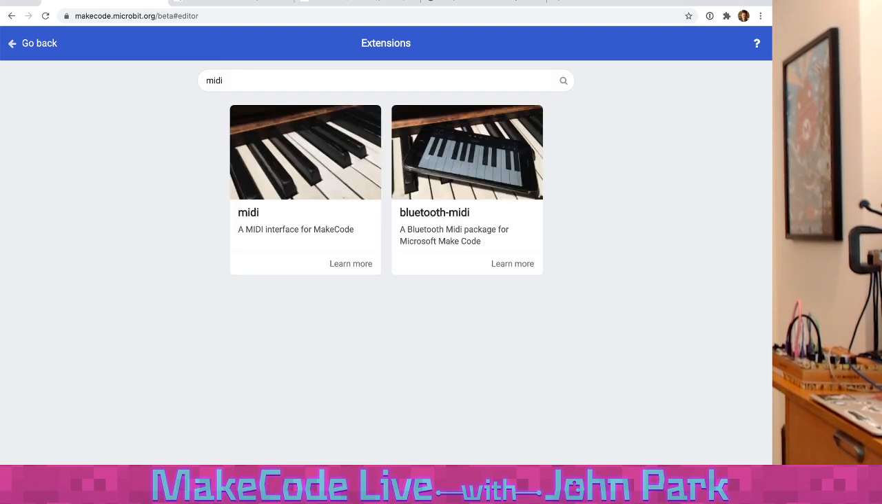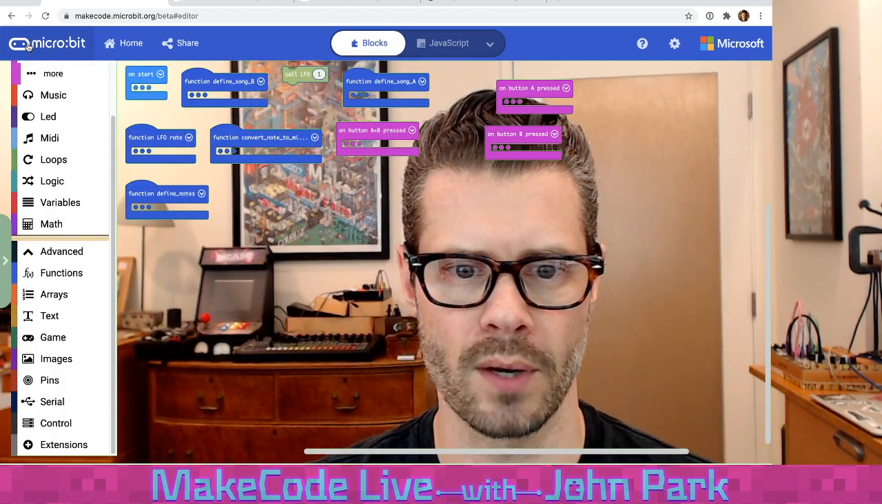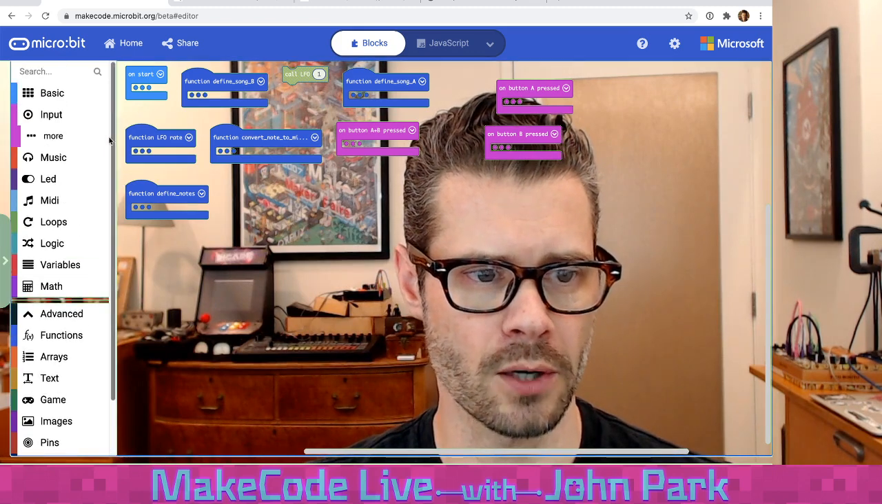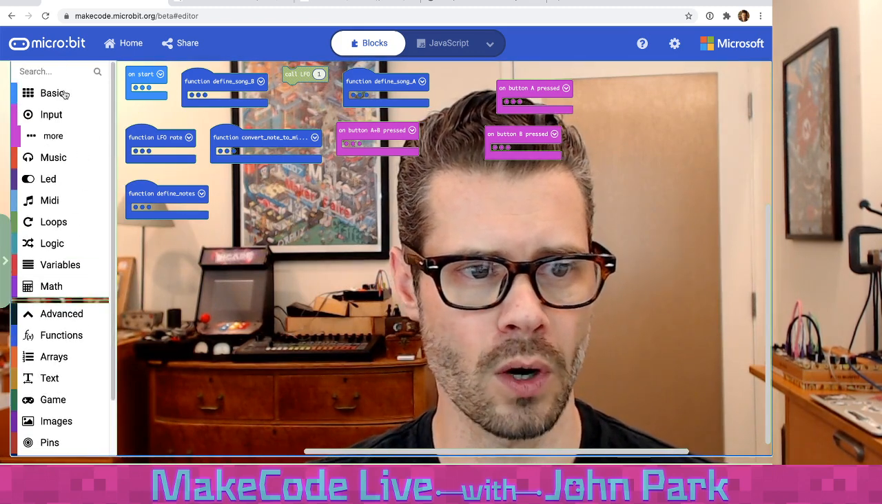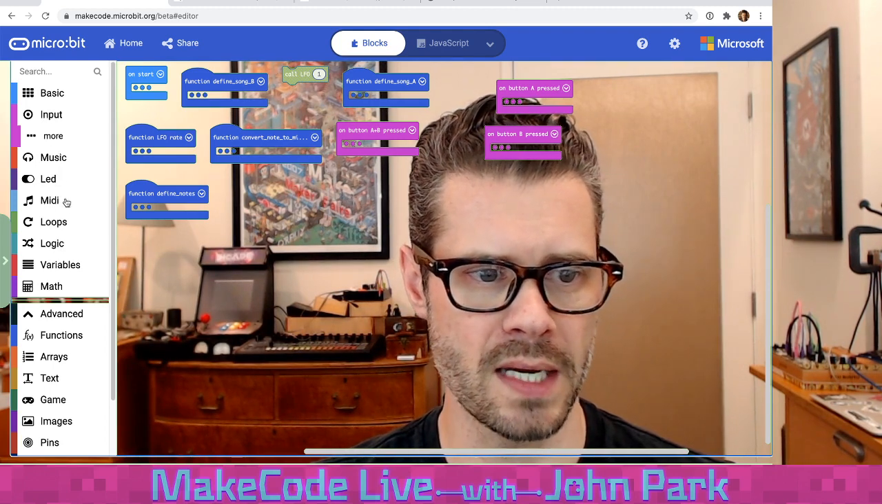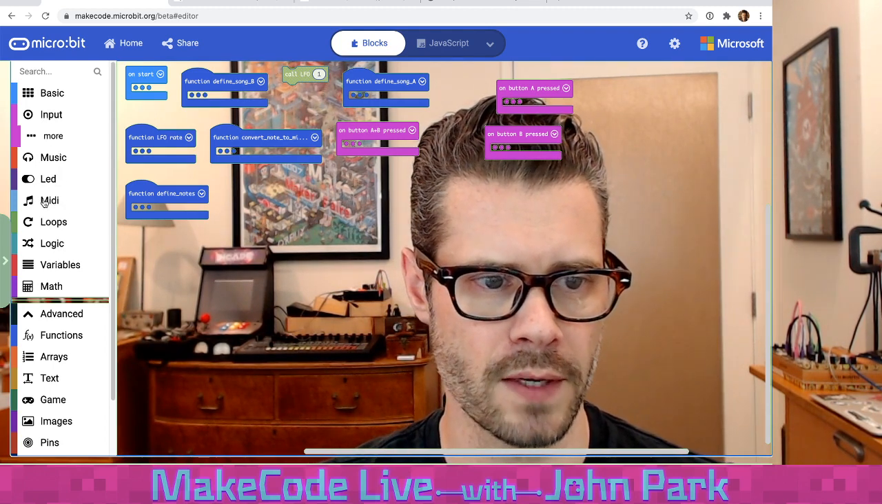And when I hit return, I'll see two options show up. Remember I mentioned there's regular MIDI, that's what I'm using, connected with a wire. And then there's this Bluetooth MIDI, which uses the Bluetooth radio. So we're using the default classic MIDI here. So I click on this, which I've already done, so I won't do it a second time now. But once you've clicked on that, a new category will appear in your categories list on the left here, and it says MIDI right there, with a little music note in front of it.